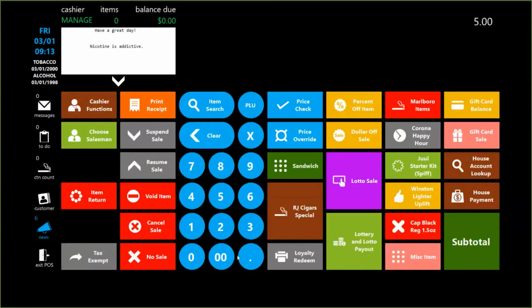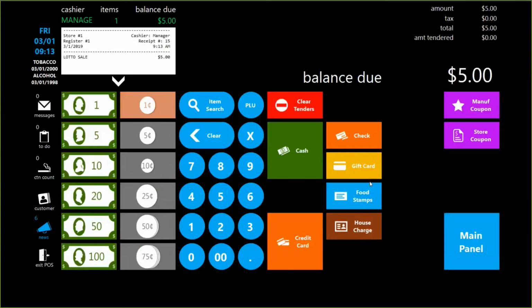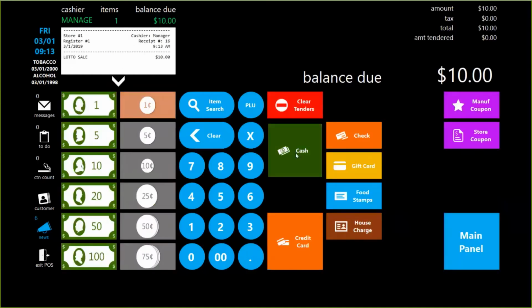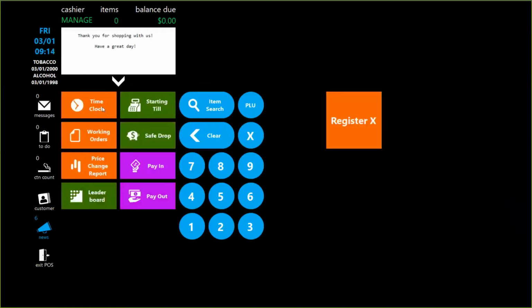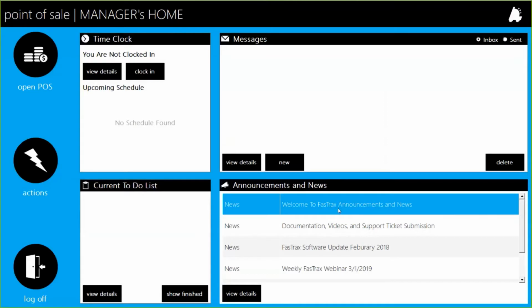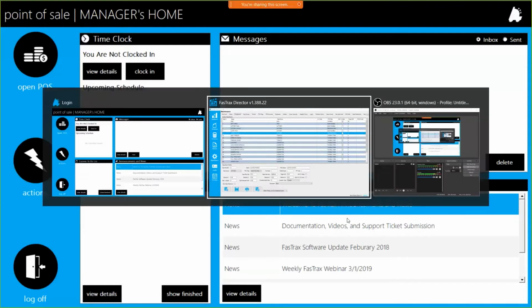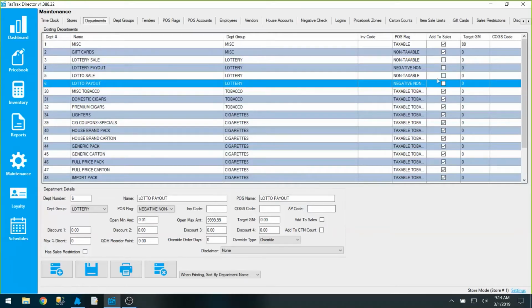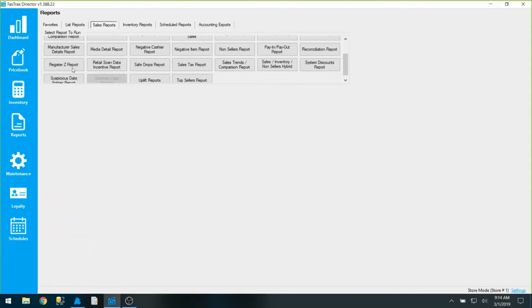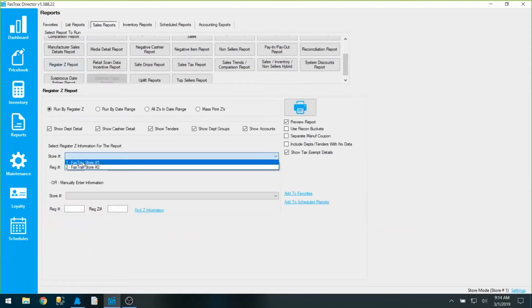We'll do a $5 lotto sale. We'll do a $10 lotto sale. And we'll go ahead and cash that out. So we'll go to our reports now. Remember that these are set to not add to sales. We'll first look at our Register Z report. We'll choose the Z that we just did.